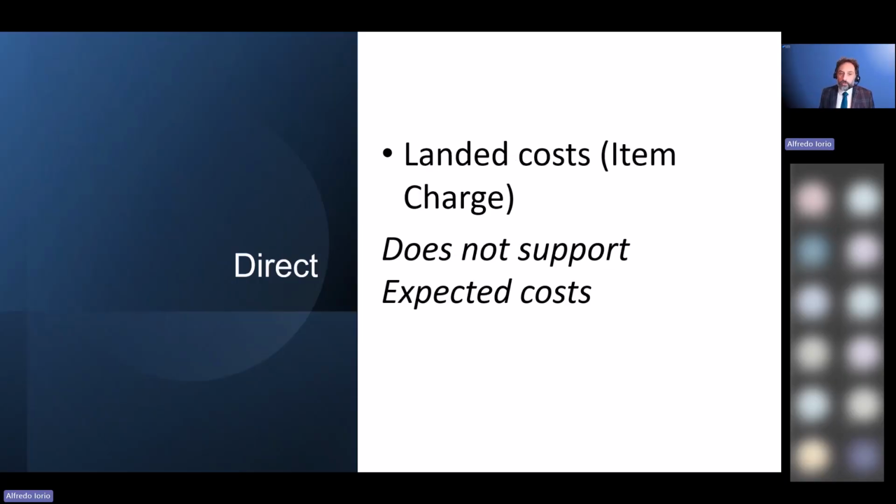A landed cost is also a direct cost. A landed cost in Business Central is managed through item charges. Unfortunately, and I say unfortunately because if you or your client, your organization, have a rather complex supply chain when they import goods from other countries, landed costs, freight charges, customs clearance, right? Those are often, let's say, accrued before we can actually have a final invoice.